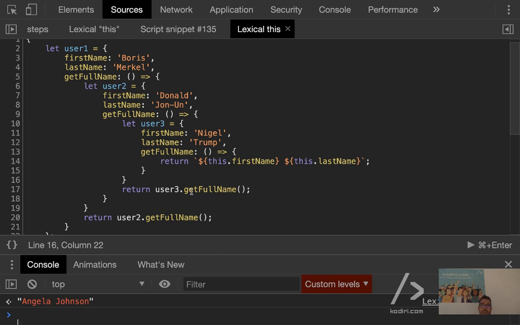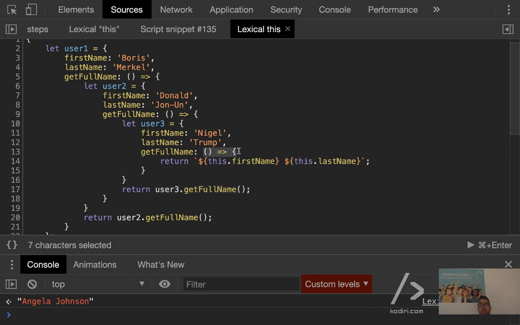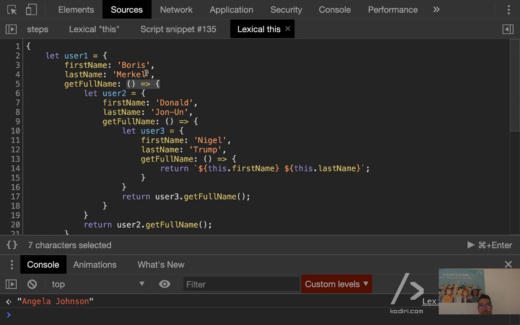Why is it Angela? Because user3.getFullName, it will come here, but because we have an arrow function, it will say, I'm just going to inherit the parent, so it will go to the parent function, which is also an arrow function, so it will go to the level above, which is also an arrow function, and then what?